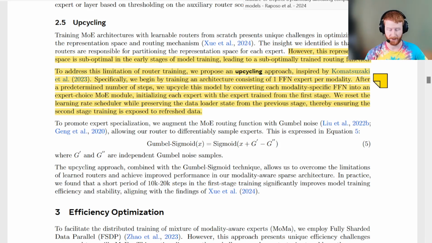And so what they find, and this is very interesting, and I think maybe speaks to some techniques that other companies are using, is that starting with a single expert, or a single expert per modality in this case, training for a little bit, right, until that's at least a reasonable starting point, and then duplicating those weights for however many experts you want, and letting them start to diverge as you continue to train. That's a much better approach than just starting from random.